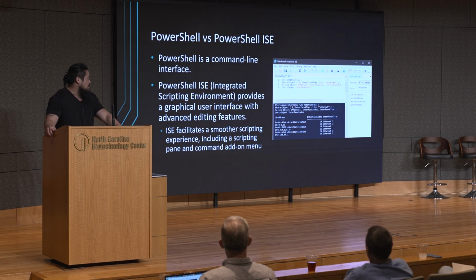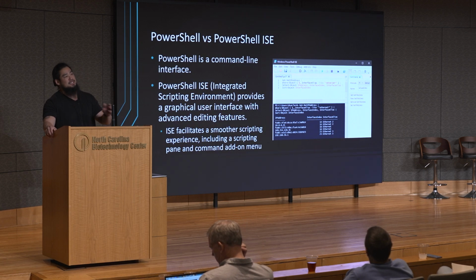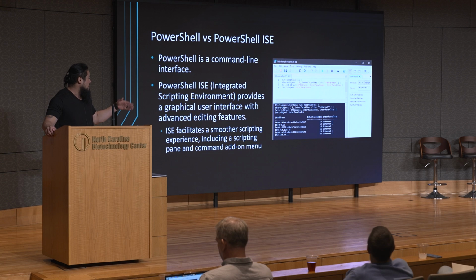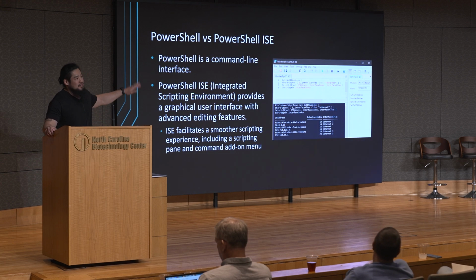And then on the right side, within ISE, you also have your command add-on. So let's say you don't really know what you need, but maybe you know a keyword like, hey, I need to get my IP address. You can type in IP address in the search bar, and you can see all the commands that are associated with that.